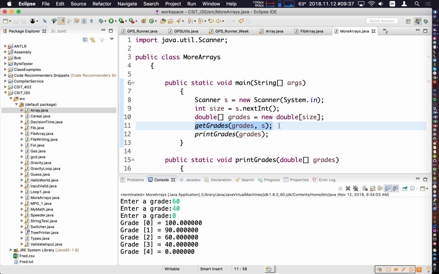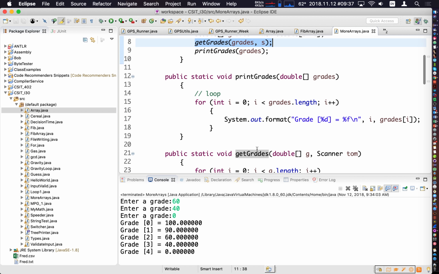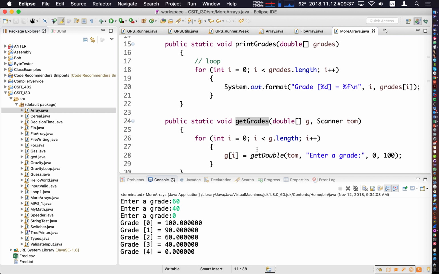1, 2, 3, 4, 5. So that's where all of my data actually lives. So that's how I can modify it. Within my method, like get grades, I can modify the data that's in the array, but I'm not modifying the pointer to the array.